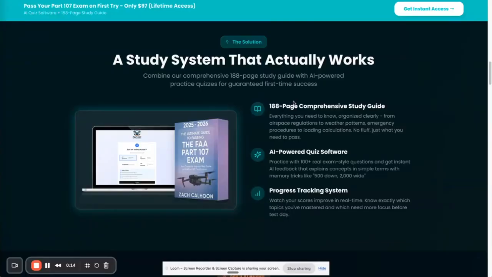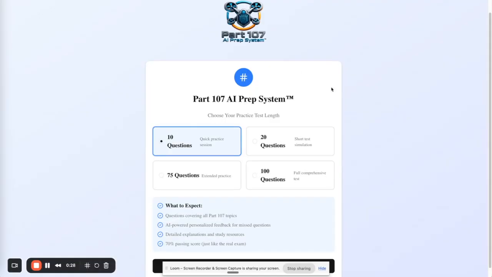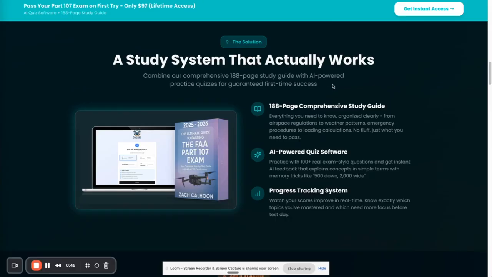This program is an incredibly powerful way to not only learn what to study and how to pass on your first try, but also a Part 107 AI prep system is going to give you practice tests that you can click through an answer. And if you miss any questions, it's going to give you AI-based feedback to help you remember next time so you don't miss the questions on the exam, all powered by AI and our comprehensive study guide, which I'm going to show you right here.